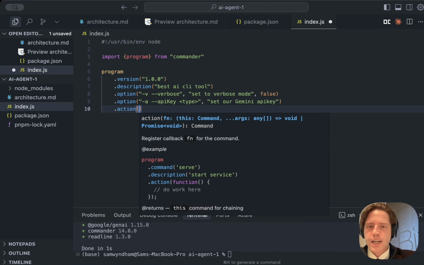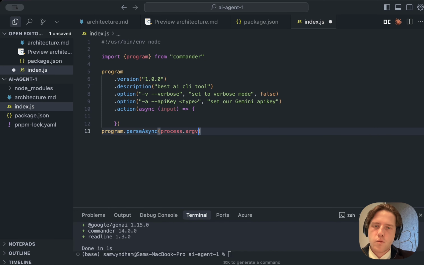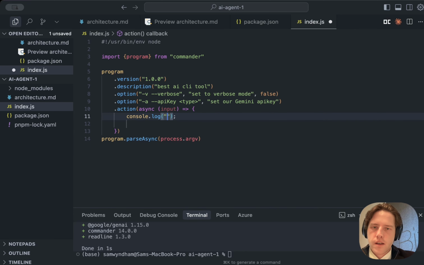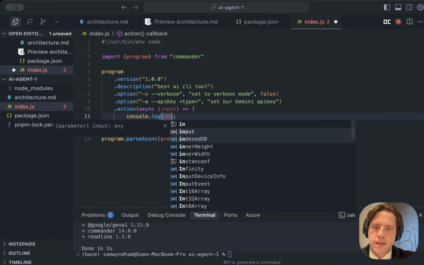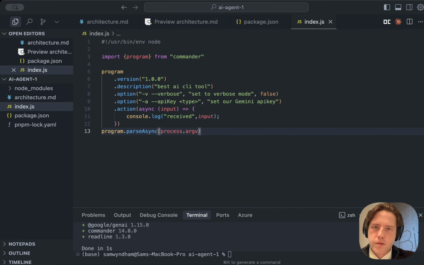Now we want to make an action, and then we want its output to have process v, which allows it to process any arguments that are asynchronous within this loop here and then output them. So for starters, we're just going to run a log, and then we're going to log the input as received input, and we'll see if this one goes through and fires.